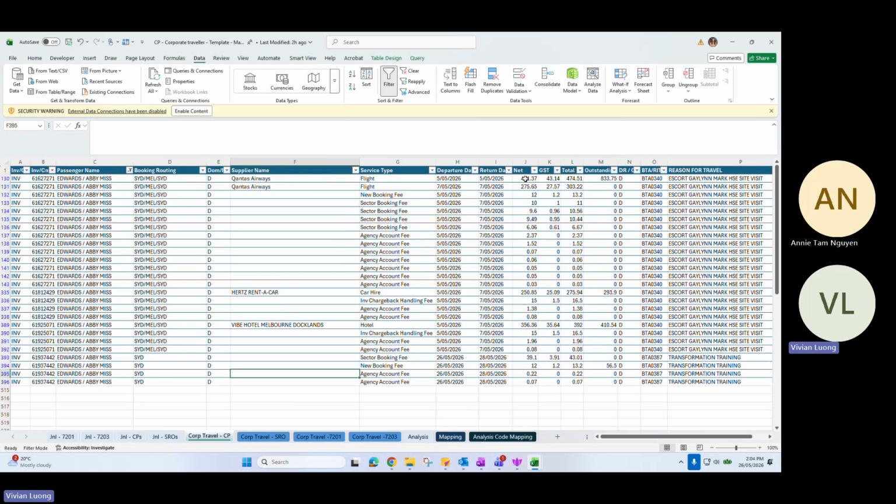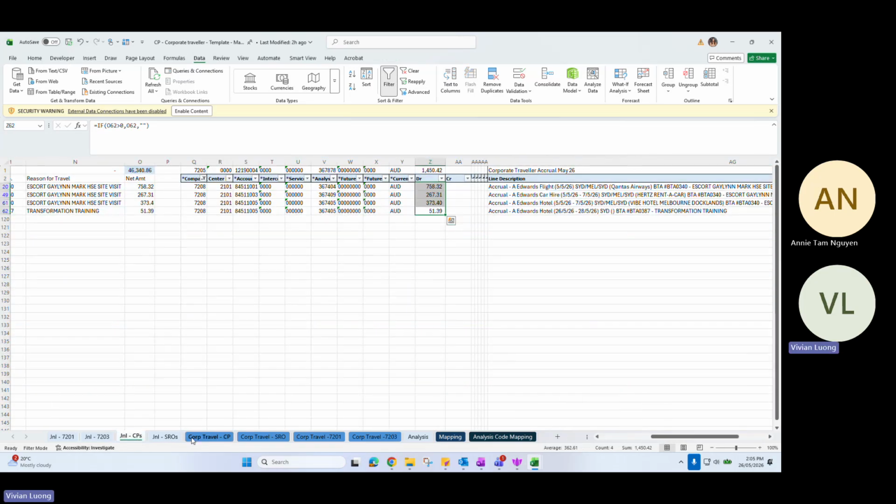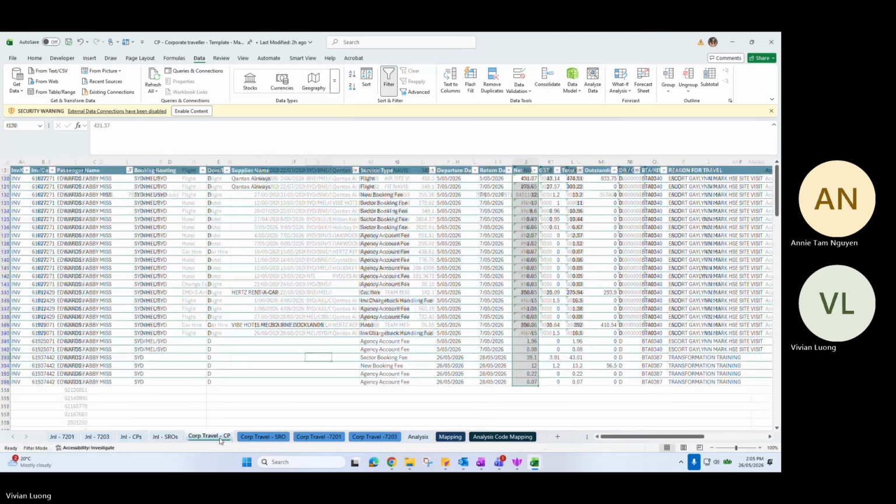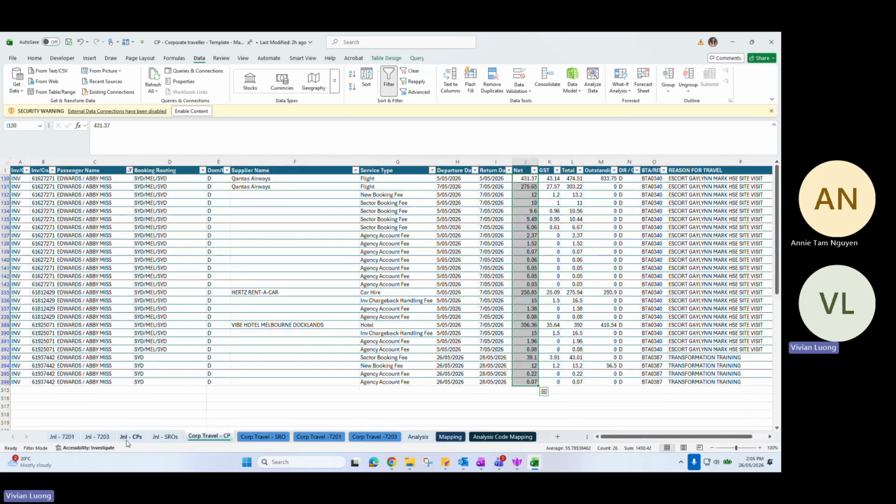Yeah, this one, 1450. Transformation training. Not sure if it is our cost or not. And escort Galen Mark. Anyway, so we check this before.